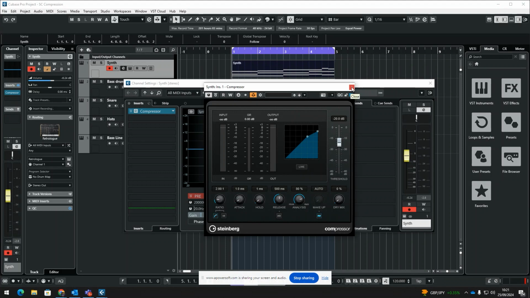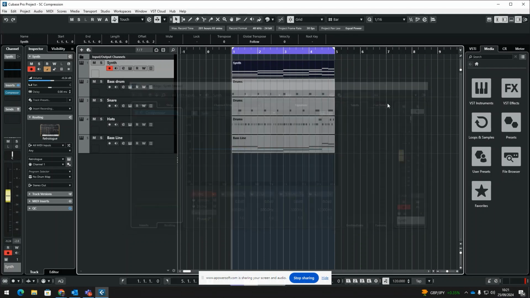Okay. I'm going to set up some very, very heavy compression settings so we can hear that quite clearly. I'll talk more about the settings in a little while. I just brought the threshold down, brought the ratio up, leave that for now. I'll close that and close that.